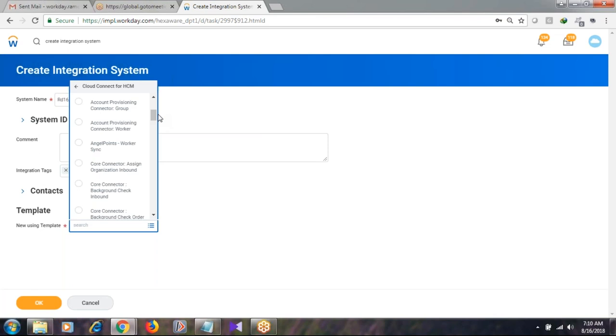I do not have a template for Hartford. What can I do? I cannot use any other template, which is created by ADP, or by Blue Cross Blue Shield, or by Aetna, or by MetLife, or by United Healthcare. These are vendor specific templates.